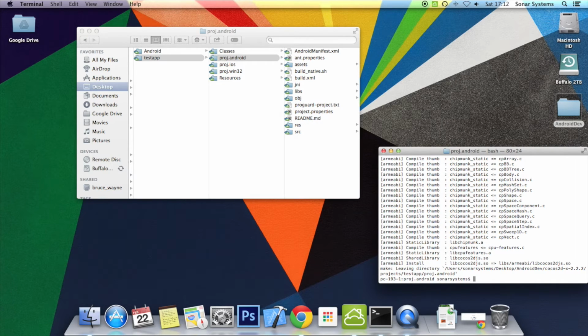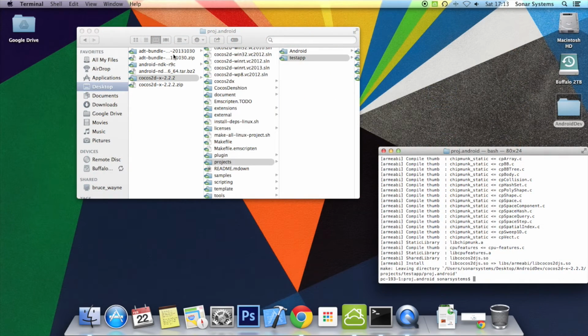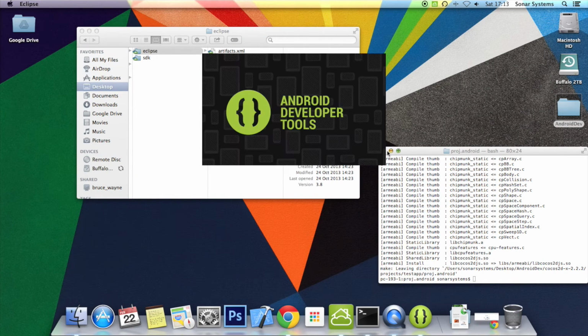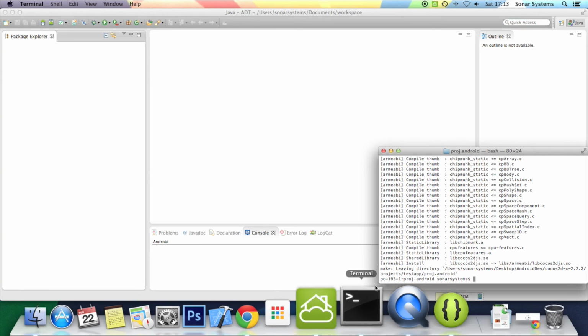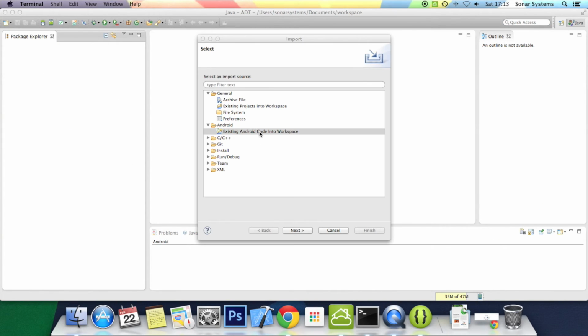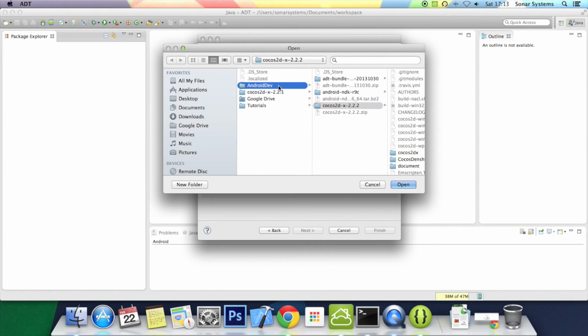Okay, there we go. It is now done. The next step is to open up Eclipse, which is here, in the ADT bundle. Just double click the application. Just select our workspace. You can close down the terminal now that we don't need it. We want to right click here, import, existing Android code into workspace. Click browse. You want to select Android Dev or wherever your Cocos2d-x directory is located. Click the root directory.